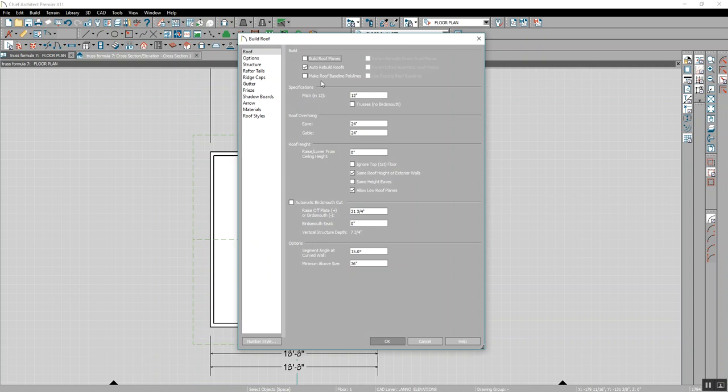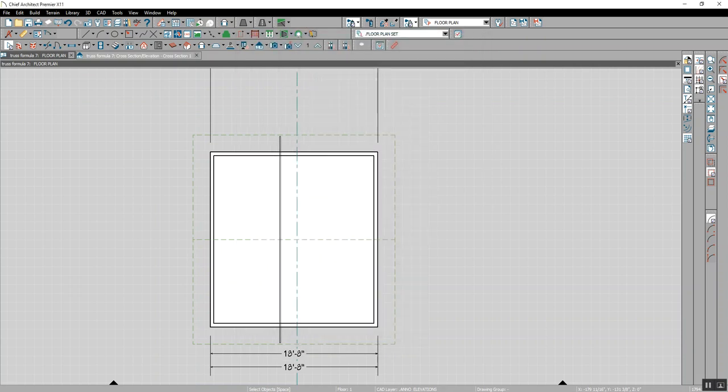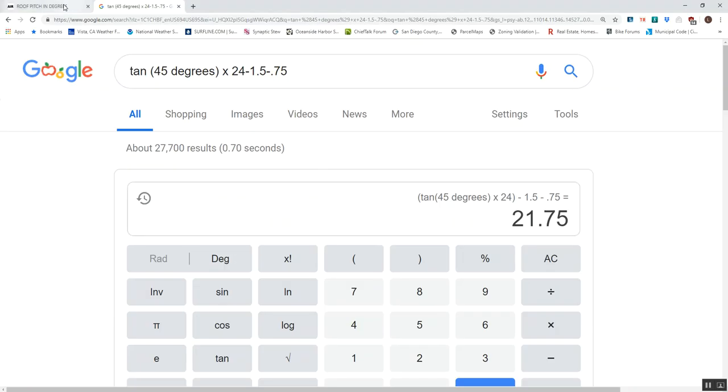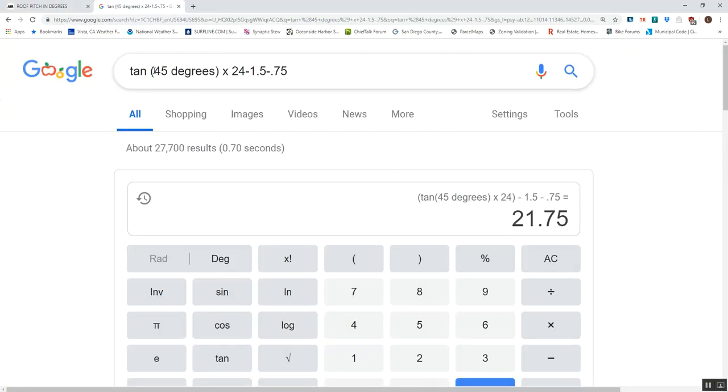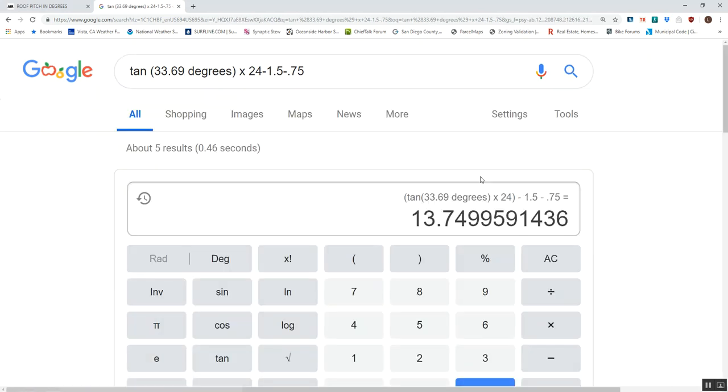I've got auto build roofs on just because I find that keeps me sane a little bit, right? So let's try 8 and 12, and this is the formula I use to get here, which you probably do the same thing, and it doesn't matter how. Use this here, roof pitches in degrees. 8 and 12 is 33.69. So I just stack that in here, 33.69 degrees times that same formula, and I get 13.75. Let's see if this works. 13.75 and an 8/12 pitch.